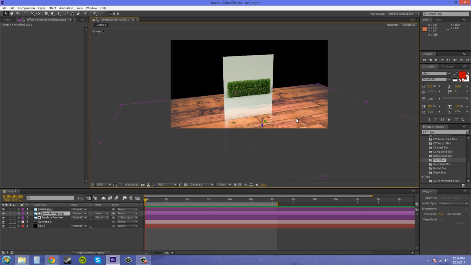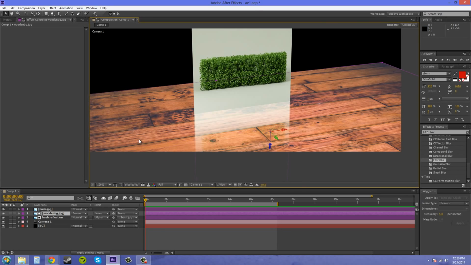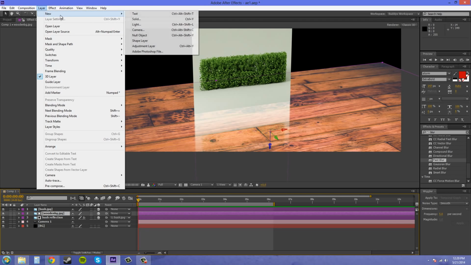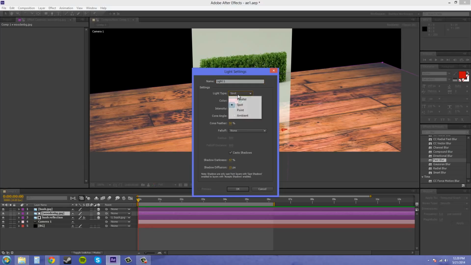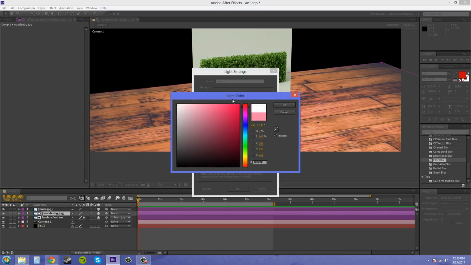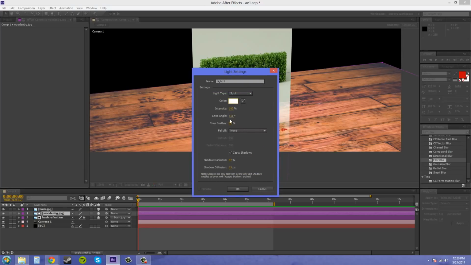but we need something to make it look a little more realistic. So we're going to add a light in here. And we're going to go to Layer, New, Light. And I'm going to add a spotlight, and it's just going to be a white light. And I'll edit these here later. I'll just put that to 50 because I think that's the default. And hit OK.